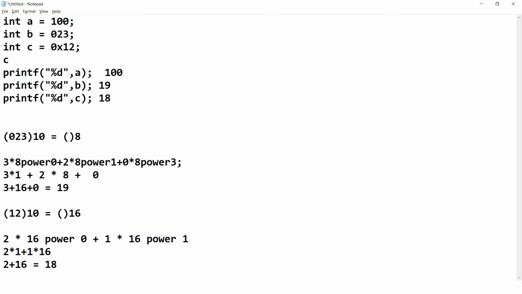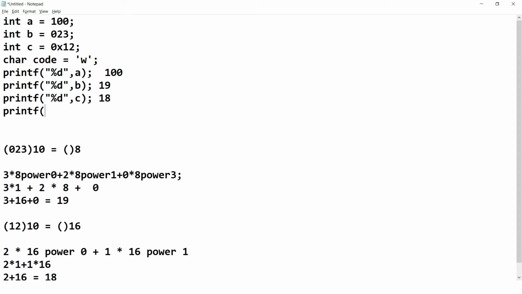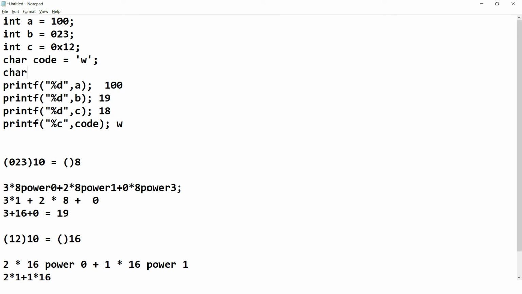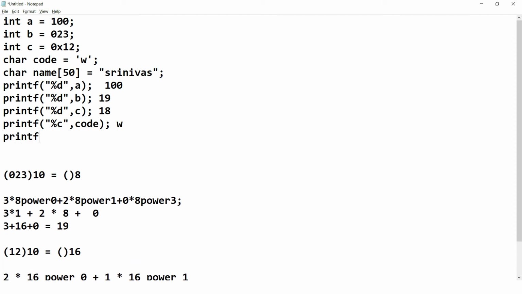Similarly, let's define a character literal. We know that we need to represent it between single quotes. When displaying it, we need to use the format specifier %c. As we store this value onto this data item, we need to write the name code. Now this one will display as W. Similarly, a string literal also like this. We know that the string should be declared like this, and we need to initialize it between double quotes, and while displaying it, as it is a string, we need to use the format specifier %s comma name. Now this one will display the value which is stored onto the character data item.